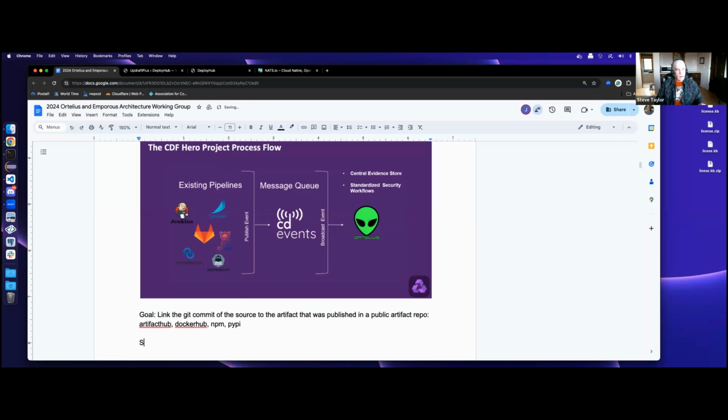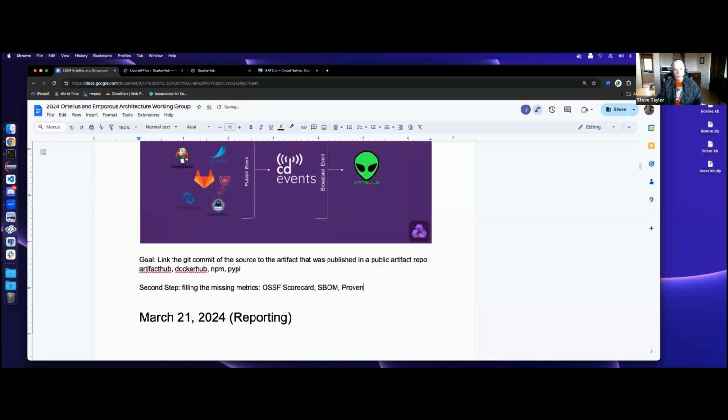The second step is to fill in the blanks, fill in the missing metrics. In that case, it would be things like the OpenSSF scorecard, the SBOM, and provenance. Those types of things would be our second step that we need to do.